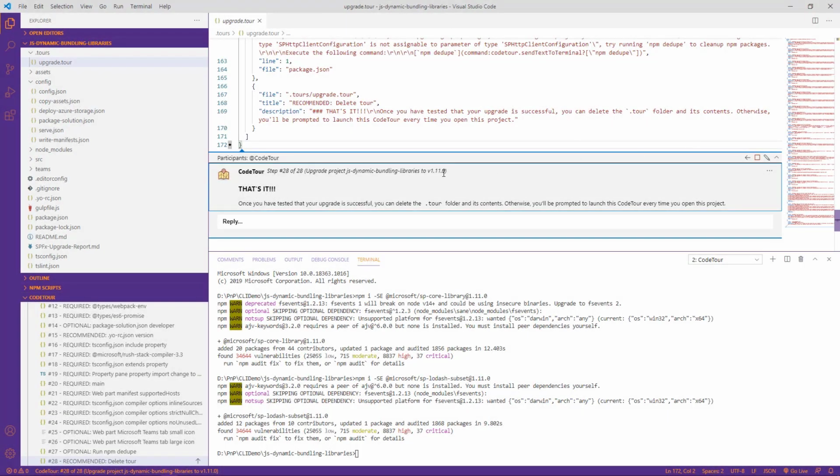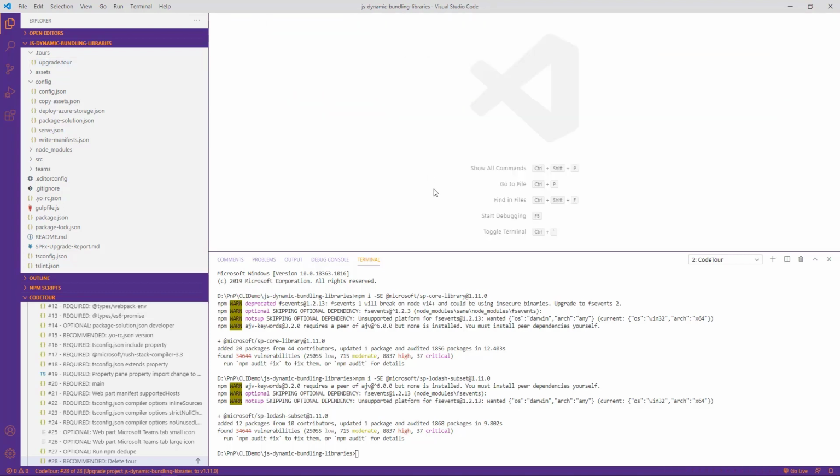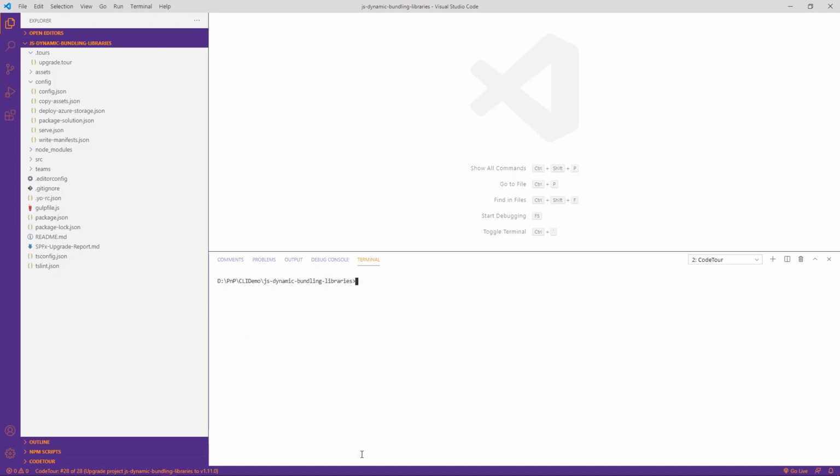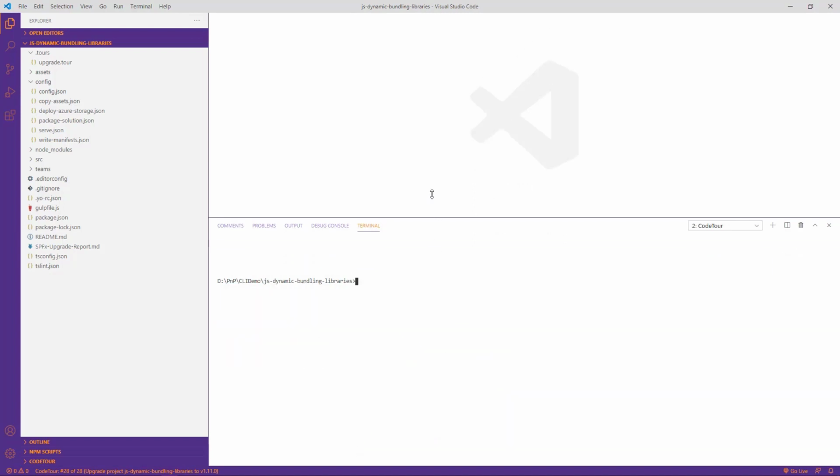All right, we performed all the steps necessary to upgrade our project to version 1.11 of SPFx, and we're at our final step within the code tour experience. And we can see that the guidance is once you have tested your upgrade is successful, you can delete the tour folder and its contents. So at this point, we need to test our solution and see if it's working. To do that, we'll go ahead and close our upgrade.tour file, and we'll close our code tour section right over here on the left Explorer window, and we'll give ourselves a nice clean terminal window to work within.